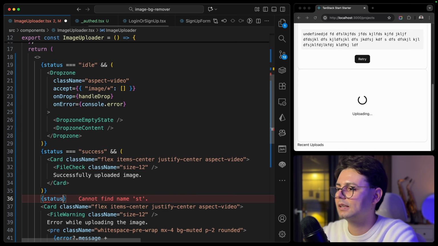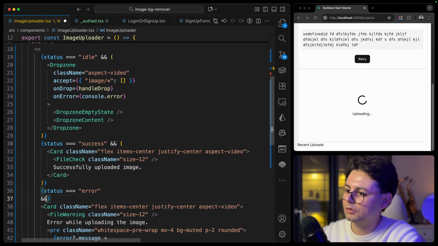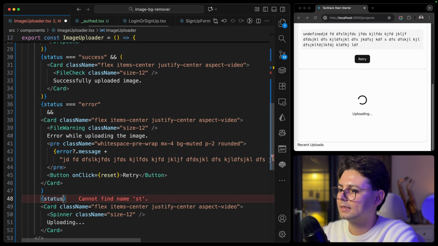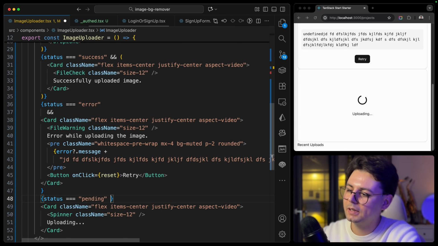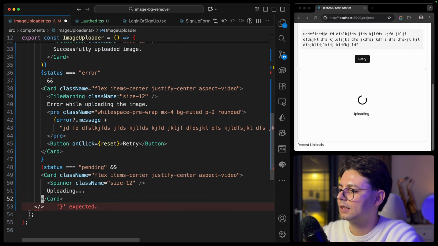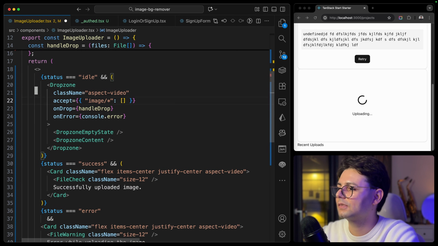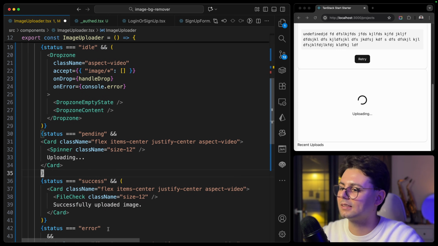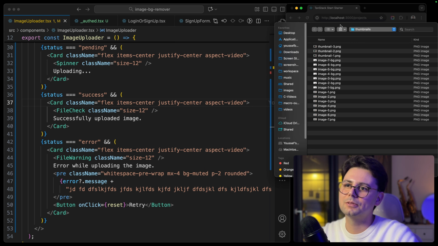And then we have status is equal to error. Then we're going to show the error state. And then last but not least, if status is equal to pending, which is loading, then we're going to show this uploading. I'm going to put this up here because that's the order that I like it. Just idle, pending, success, and then error. Okay. Now let's go ahead and upload an image and see what we get.